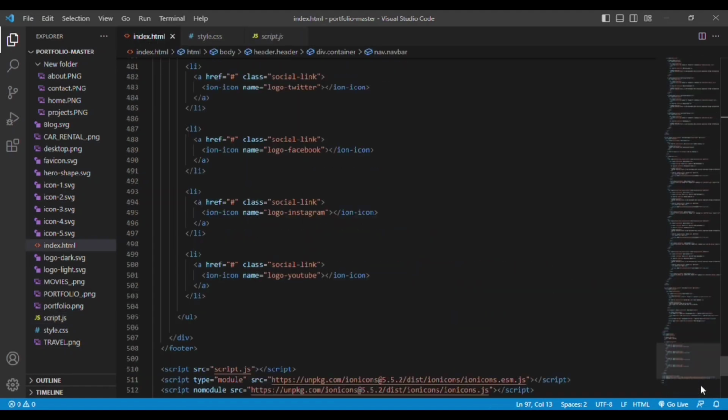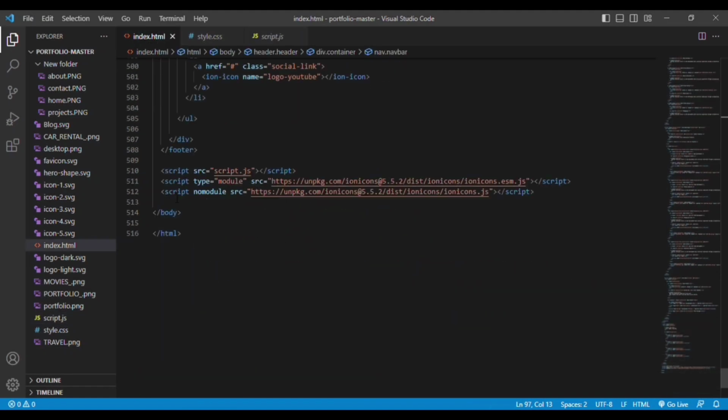And for that purpose only we are adding the script elements. One script is for the main JavaScript file, and the second script is for the unpack uni icons. And these icons we are adding, we are linking to our index.html file.